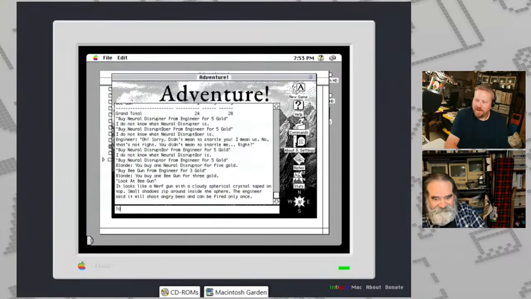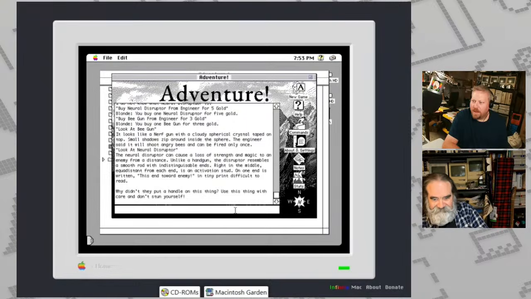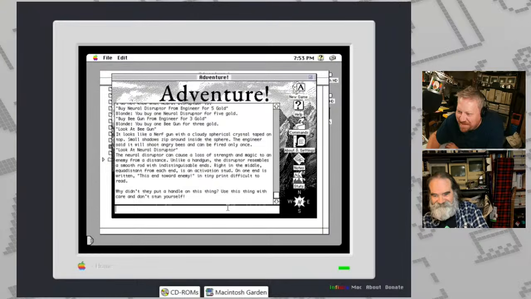Yeah. So let's look at neural. Again, you could just type that much and it would figure it out. The neural disruptor causes a loss of strength and magic to an enemy from a distance. Unlike a handgun, it resembles a small rod with indistinguishable ends. Right in the middle, equidistant from each end, is the activation stud. On one end is written, "This end towards enemy," in tiny print, difficult to read. Why didn't they put the handle on this thing? Use this thing with care and don't stun yourself. That's funny.